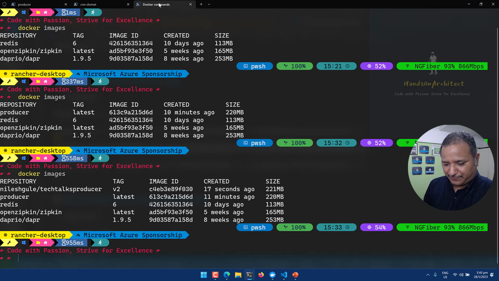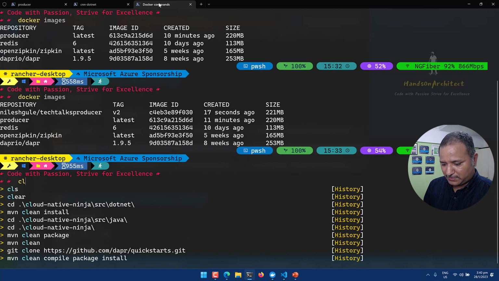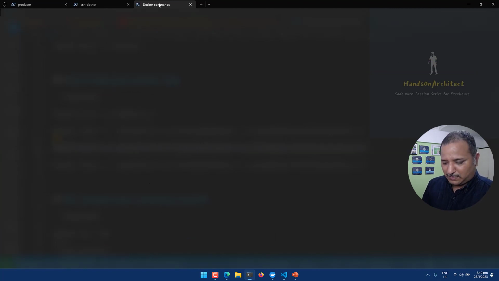So once again, let's first run docker images here and list all the current images that we have.